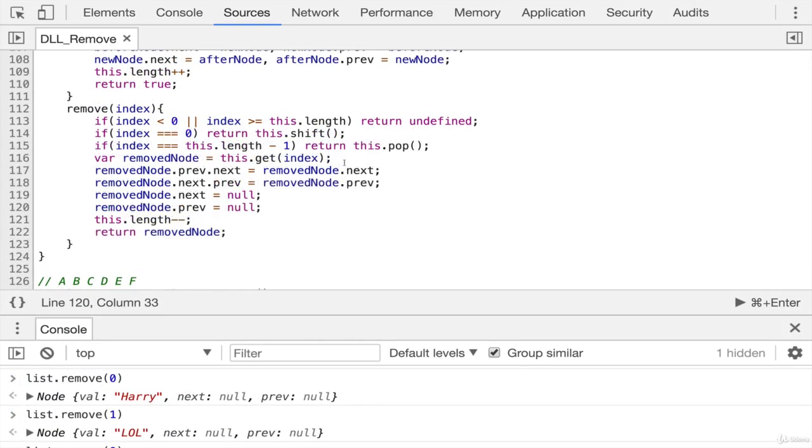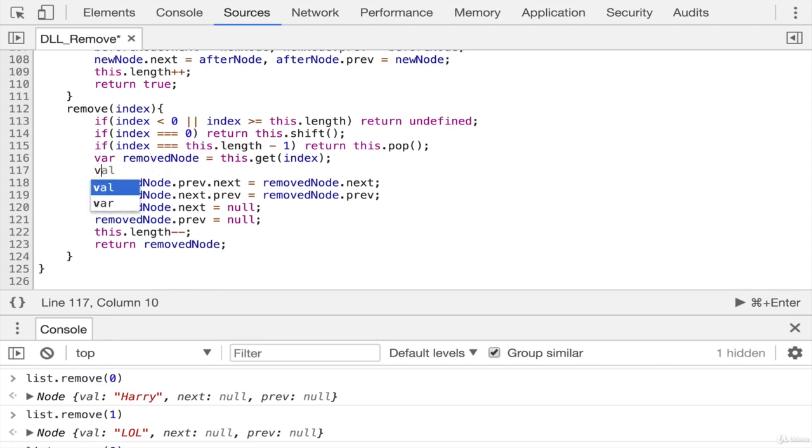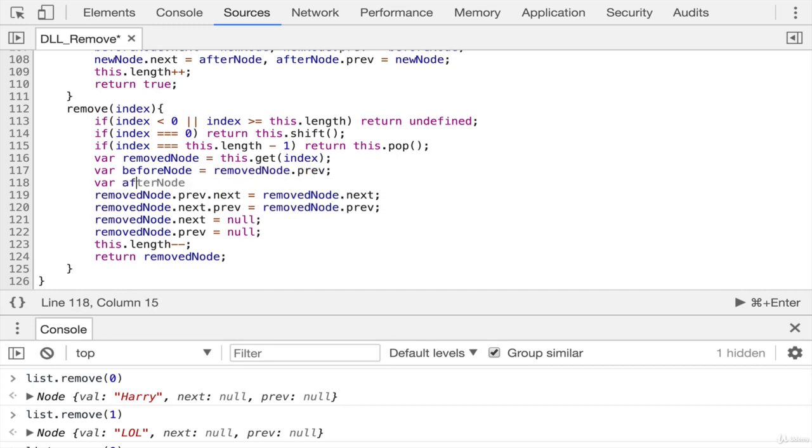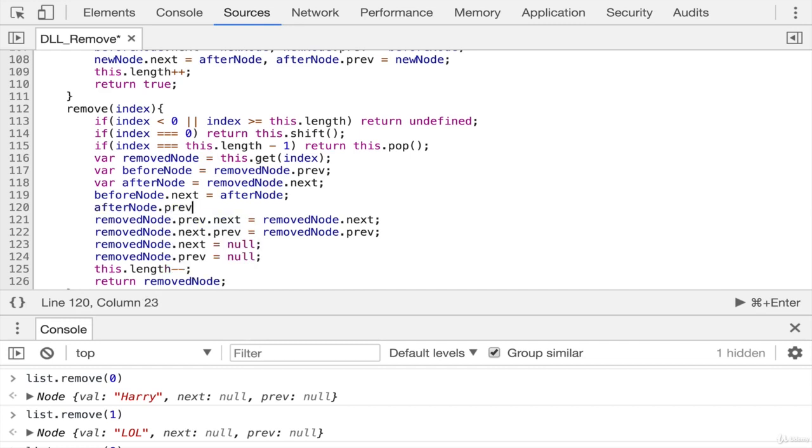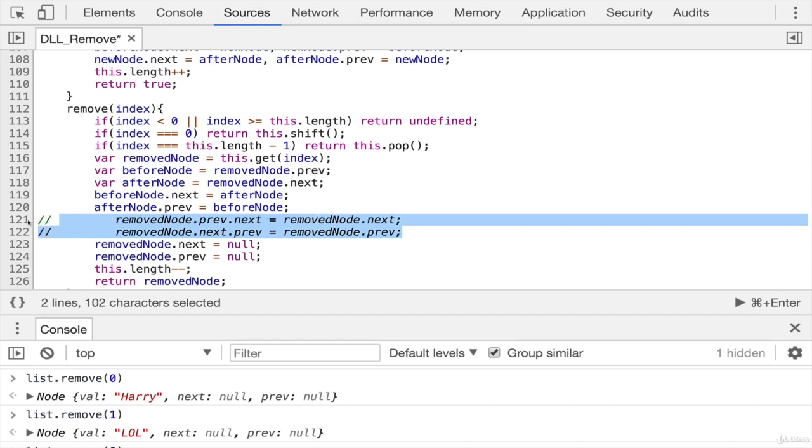You could clean this up a bit, and it's up to you if you think this is cleaner, but you could do var before node equals removed node dot previous. Var after node equals removed node dot next, and then we could do the same thing that we had before. So we just set before node dot next equals after node, and then say after node dot previous equals before node, if you don't like this syntax here.